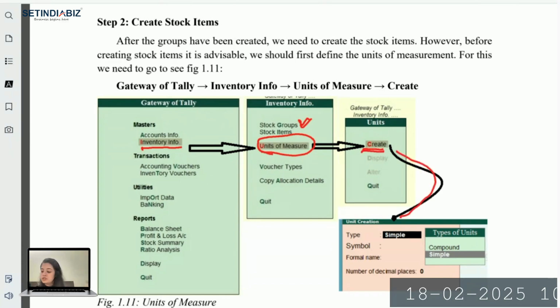As you can see, it is titled unit creation. Now type simple. We need a simple unit. The compound type is a little complicated, for different kinds of stocks. So generally we use simple. Then we use symbol. Symbol can be like, if I am talking about kgs, formal name kilograms. Number of decimals. If I want any value up to 2 decimals, I can choose 2, or if I want 4, I can choose 4.